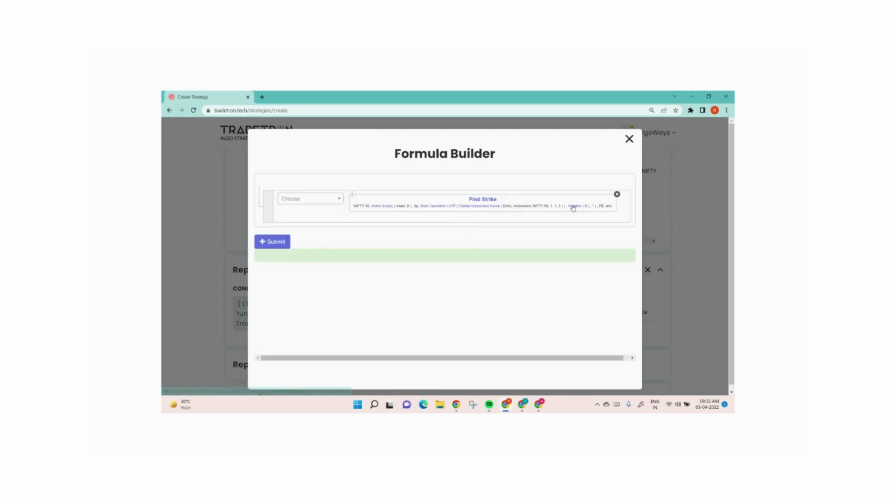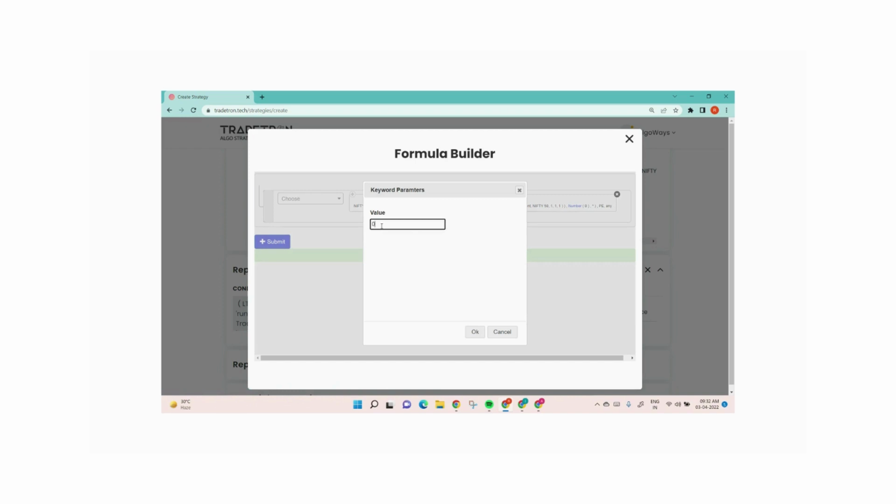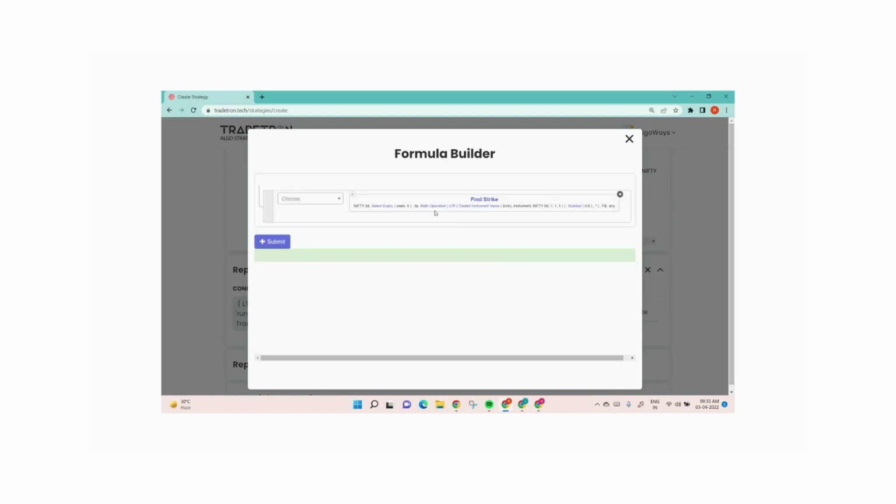And we have to multiply by what? Whatever you want. Like 80% of this, like suppose the CE premium LTP is now 140. And we select 0.8 here. That is 140 multiplied by, because we have taken the mathematical operator as multiplication. So 140 into 0.8, so 112. So this formula will select now the strike of PE, which will be having the premium nearest to 112.